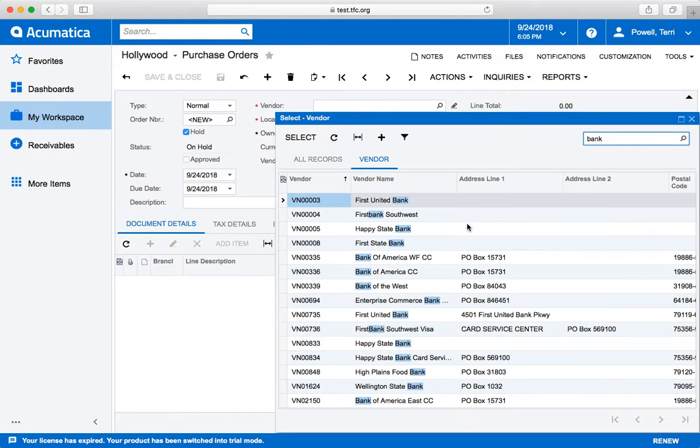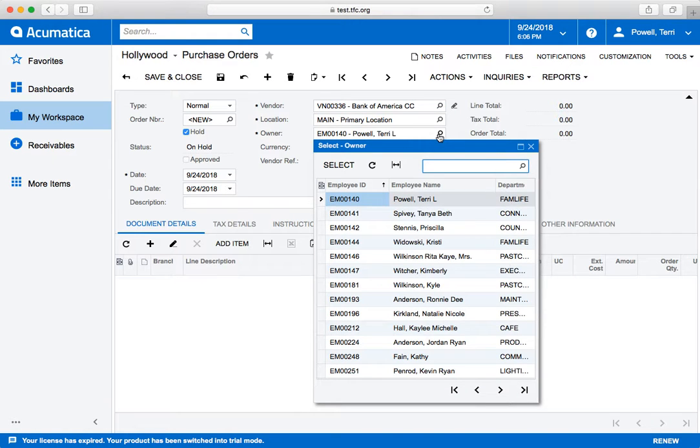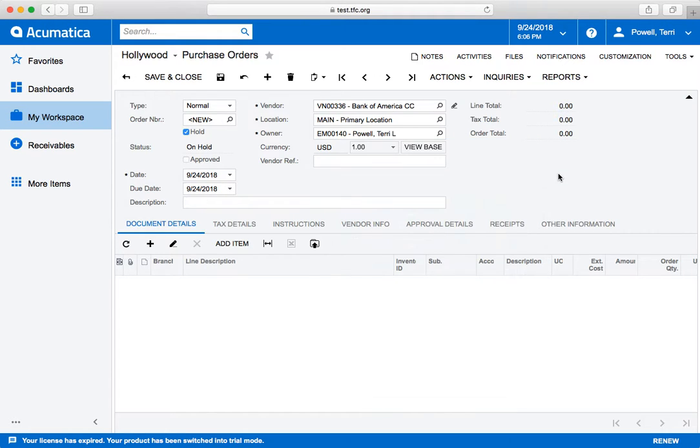It was bought on a credit card. I want to make sure the credit card is the correct one, so Bank of America. I'm going to approve this myself. If I was going to send it to another leader to approve, I would change the name here of the owner or the leader to someone else to go to their approval.